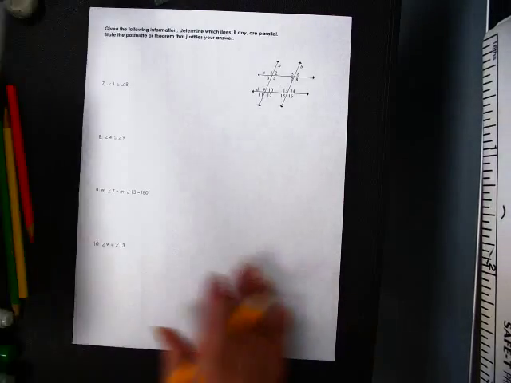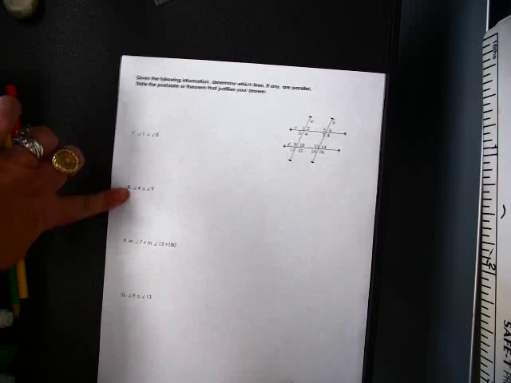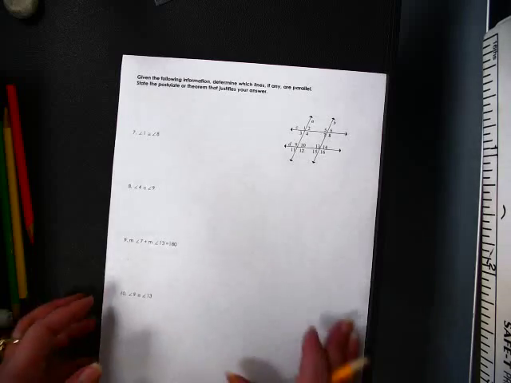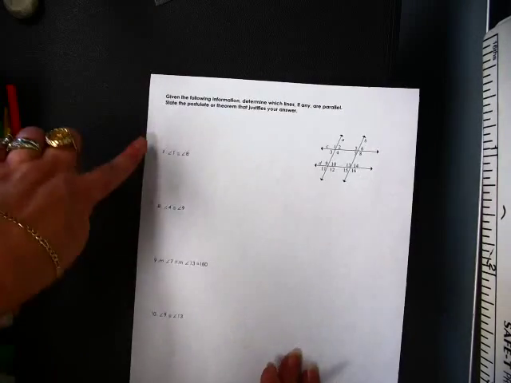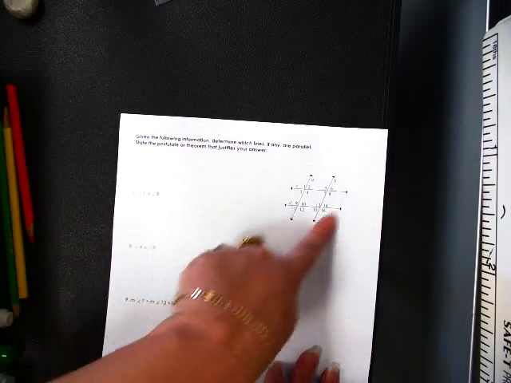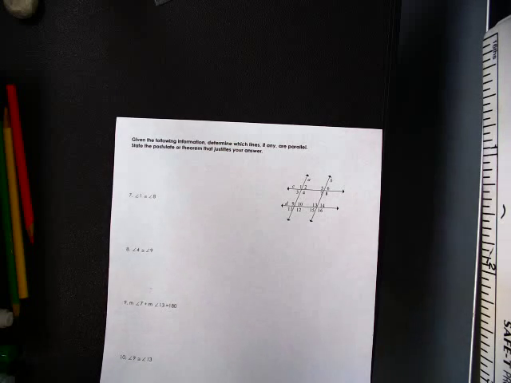Okay, folks, I want you to do 7, 8, 9, and 10 by yourself, and I want you to bring those in for your check for understanding. So make sure that you look at this diagram and you bring this in to class so that we can go over it. And that's it.